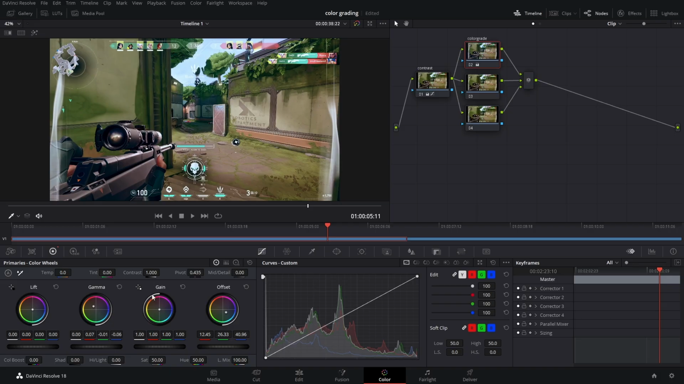Remember our gain, that is our light points. So I'm just gonna start pushing in a little bit of red, but notice how it only really affects these areas. Well, to balance that out, we gotta move over to our lift. We pushed in a little bit of red, so we'll push in a little bit of blue here. Now let's check out what it looked like before. Whoa.